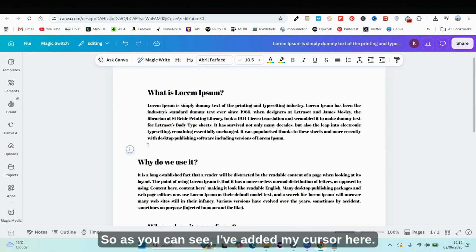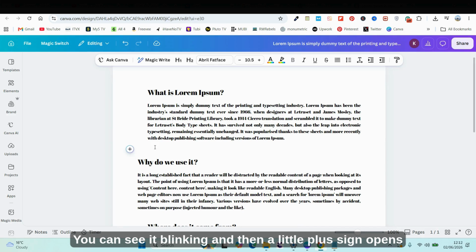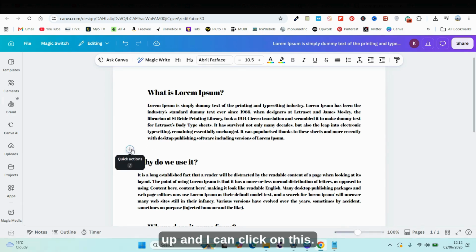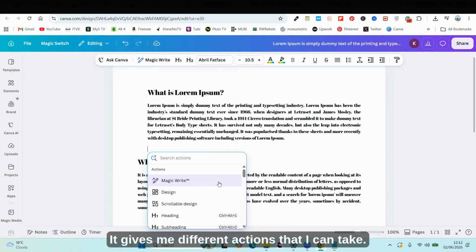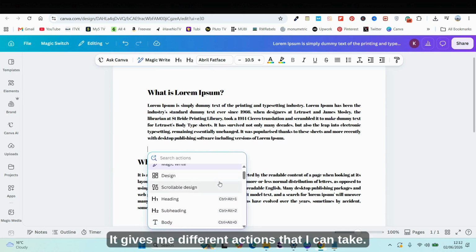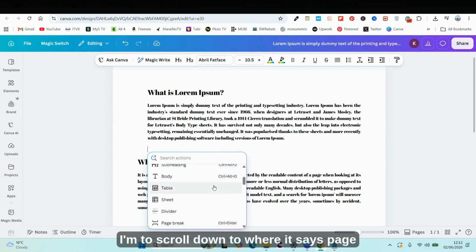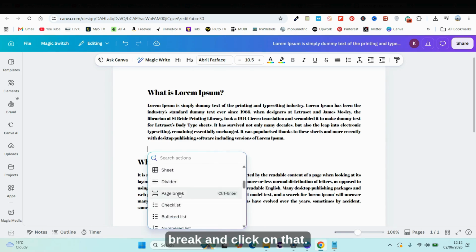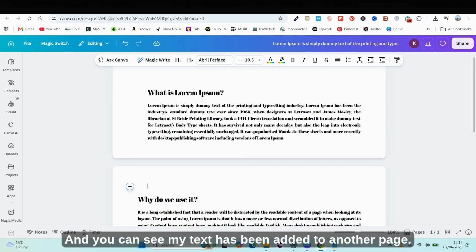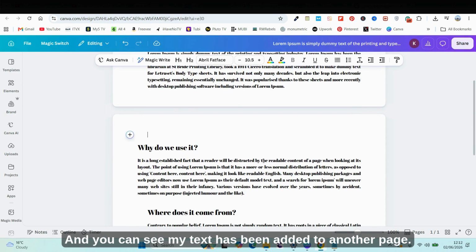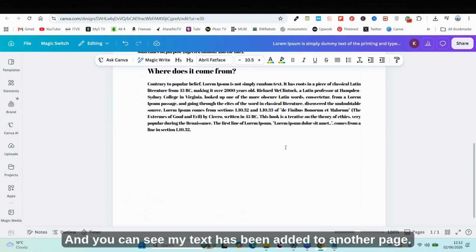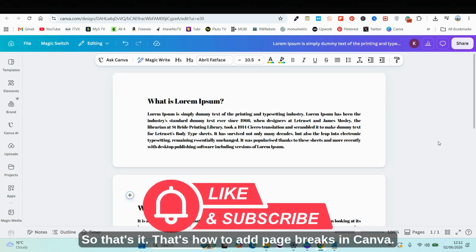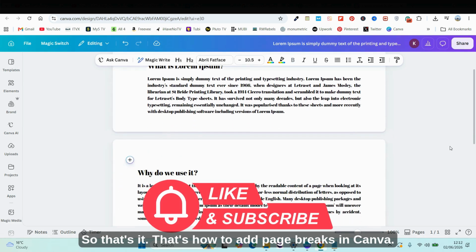page. So as you can see, I've added my cursor here. You can see it blinking, and then a little plus sign opens up, and I can click on this. It gives me different actions that I can take. But I'm going to scroll down to where it says page break and click on that, and you can see my text has been added to another page. So that's it. That's how to add page breaks in Canva.